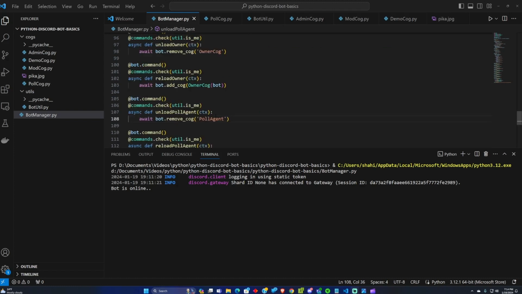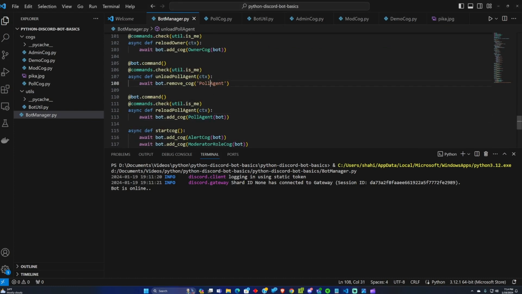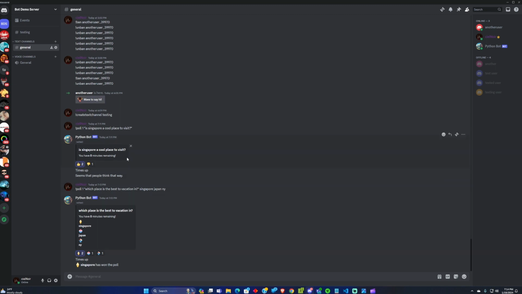All right, so I started up the bot with the poll agent, and I ran a few commands with it, which you can see here. So I ran the poll command for 1 minute, and I asked, is Singapore a cool place to visit? And when asking that poll, it created a thumbs up or thumbs down option, which I selected the thumbs up. And after 1 minute, the timer went off, and it said, seems that people think that way. So Singapore is a cool place to visit.